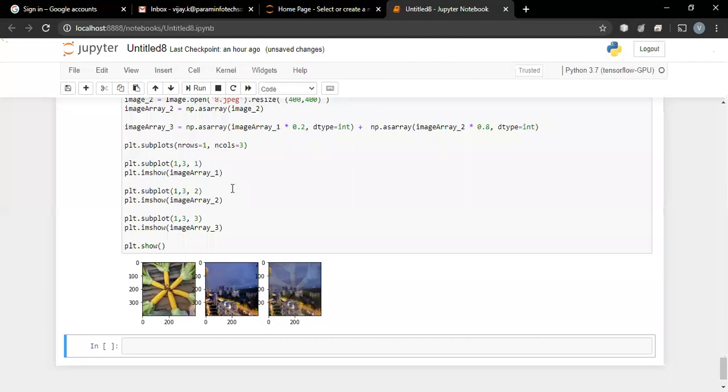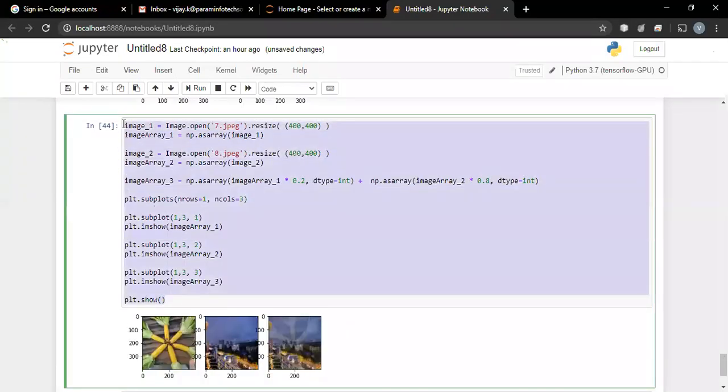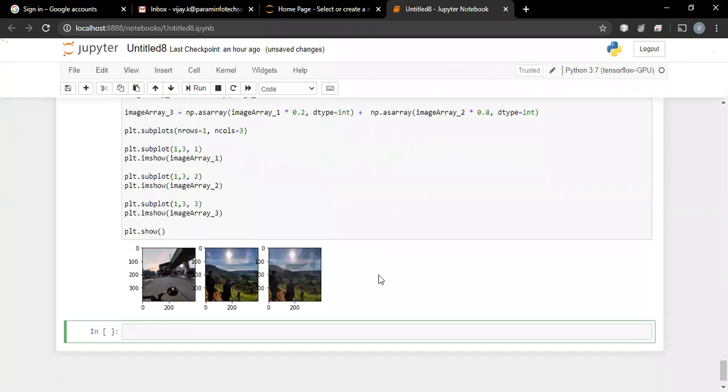Depending on our requirement, let us try it with our image number 4 and image number 5. What will happen if we give different weights to image number 4 and image number 5? This is image number 4, this is image number 5, and if I run it, now you can see it's something like this.